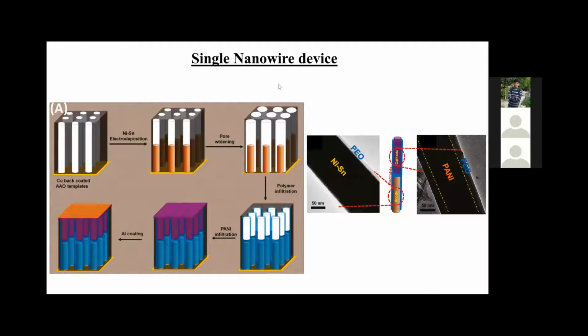We can use a template. So in this template method, we can use a copper substrate, and on the copper substrate we use an AAO template. This is one kind of template, which has a nano rod like structure. There are many other templates also, but here, for example, I can use an AAO template, and with the electrodeposition technique we can control the film thickness.